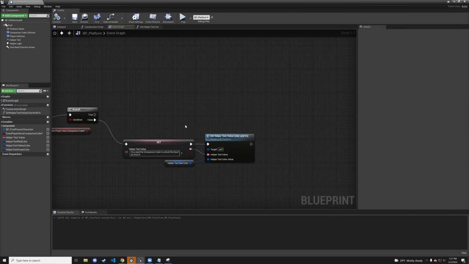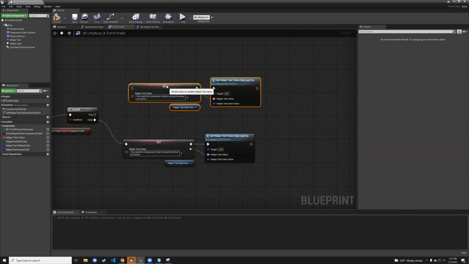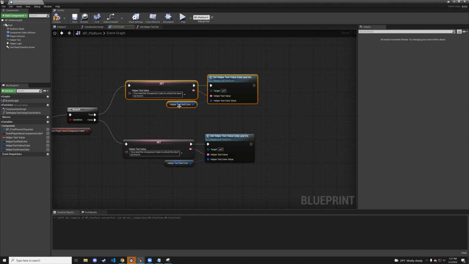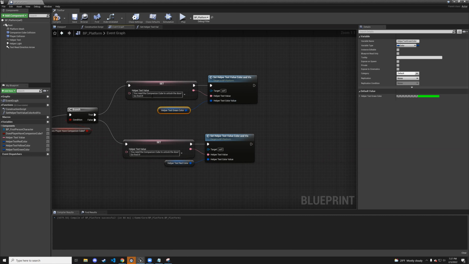And what we can do now is we can left click and drag to select all three of these, Control C to copy, and Control V to paste it. And we can connect up our true. We'll get rid of the red color and we'll change it to green. And then our text will be, you did it. The companion cube has been placed and the door is unlocked. Maybe I'll do this as 3 lines. Cool. Compile and save.